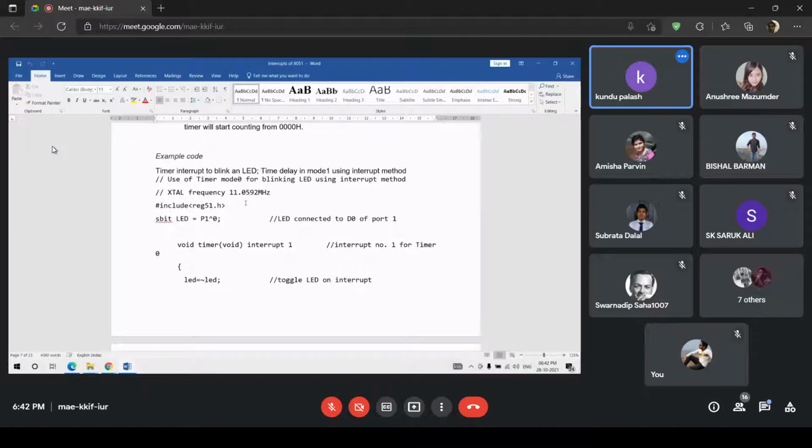Including reg51.h means all the variables related to the hardware resources, the variable names and data types, are included. For example, P1.0 should be written in C here. So this is defined as an sbit type, sbit LED. So in the programming body, we can refer only to the LED, not P1.0.